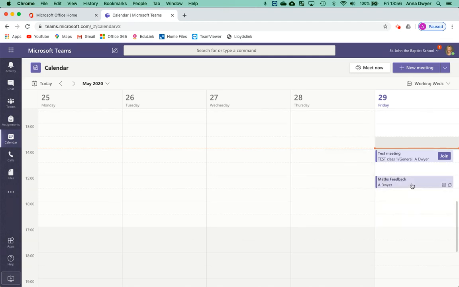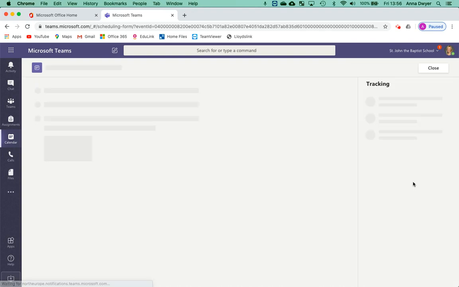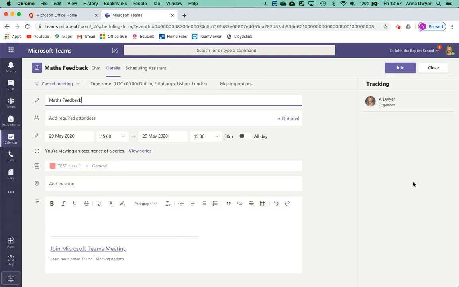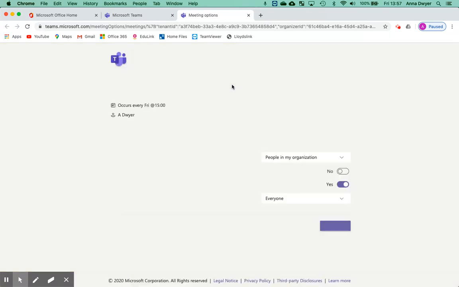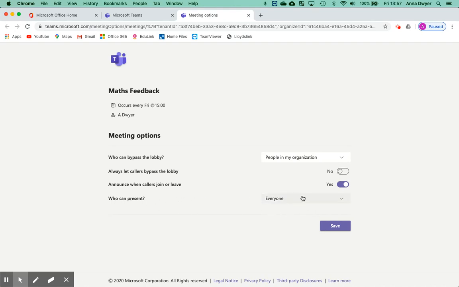So now that you can see that that meeting is there, I can click on it and open up the details of the meeting. Now, it's really important that I set up the meeting options. So on this bar here, if I click on meeting options, it opens up a new window, and it's automatically set in this way. The thing that I need to remember is that I need to change who can present from everyone to only me, or maybe specific people if you wanted another teacher who was in the group to be able to share their screen with the students.